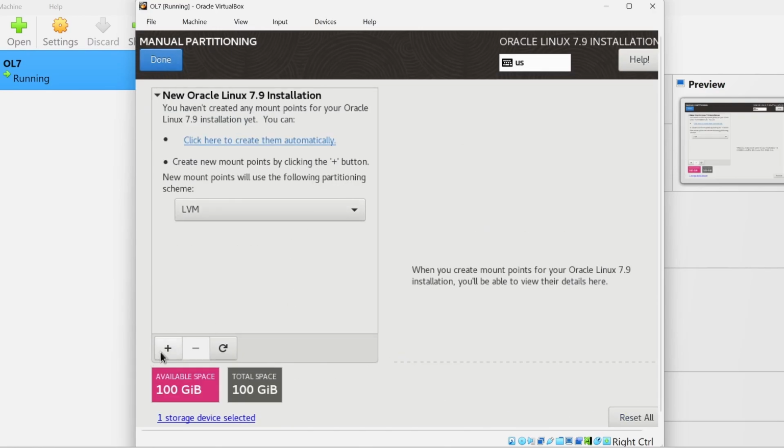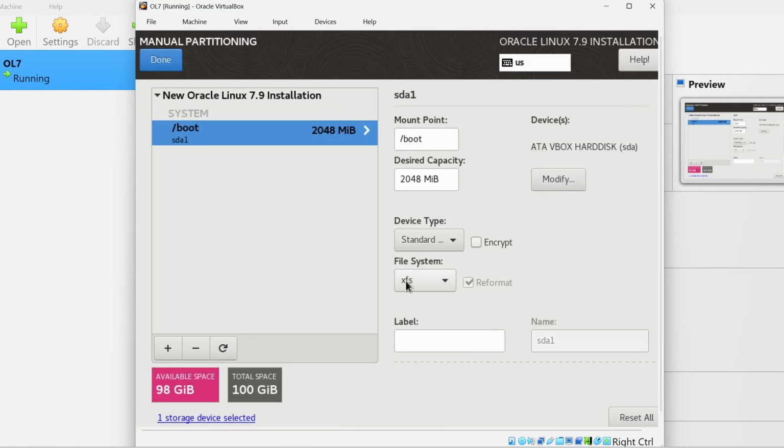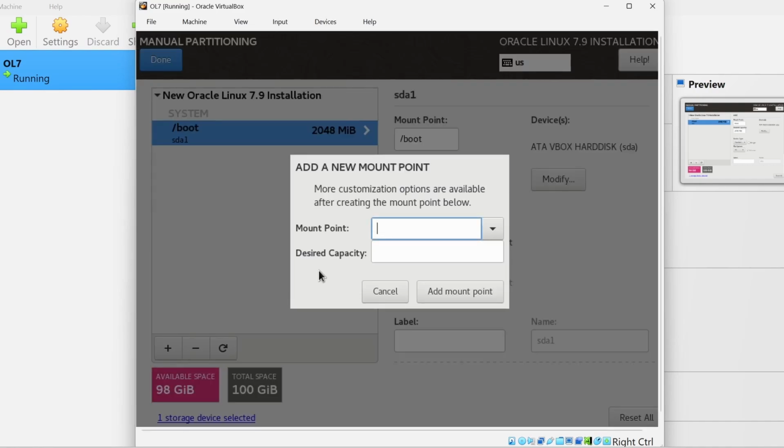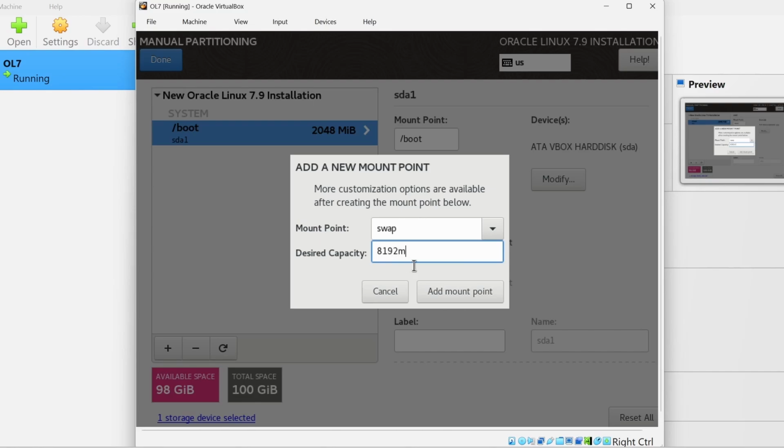From here, we can just add mount point now. So first thing we are going to select is the boot, and then for this one, 2048M, so 2 GB for this one. And then in my case, I will be needing a lot of swap space. So I will be using 8 GB, 8 GB swap.